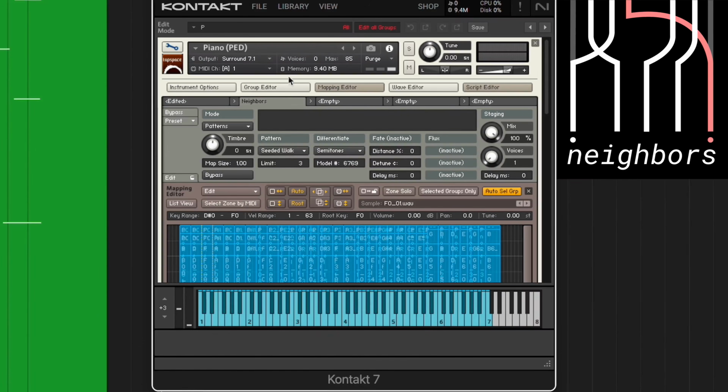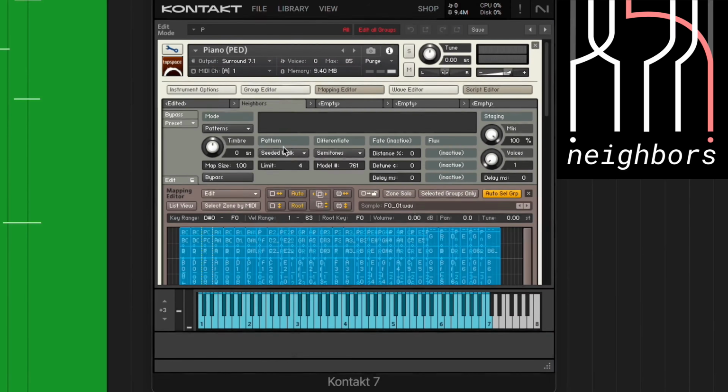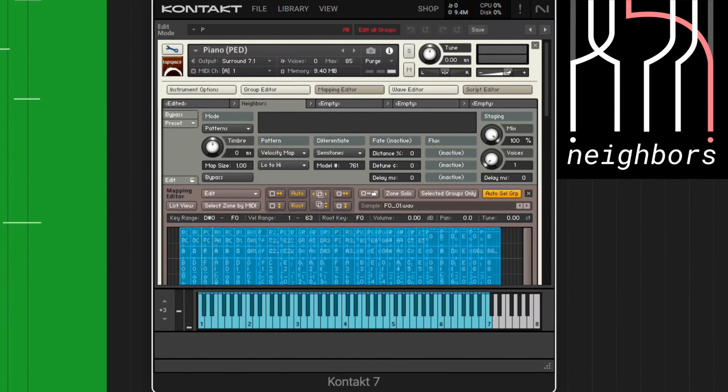That one seems to be more noticeable when you play repeated pitches, but yeah, another cool thing to mess around with. The next mode is velocity mapping.